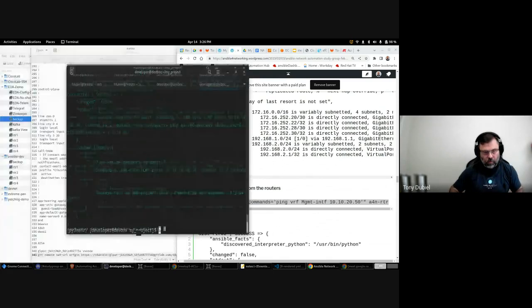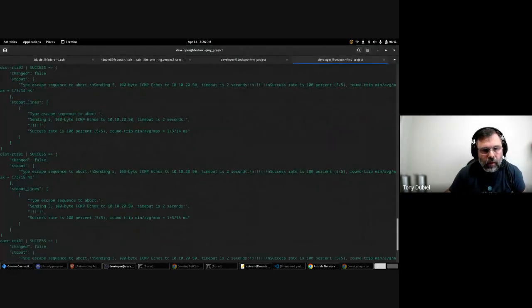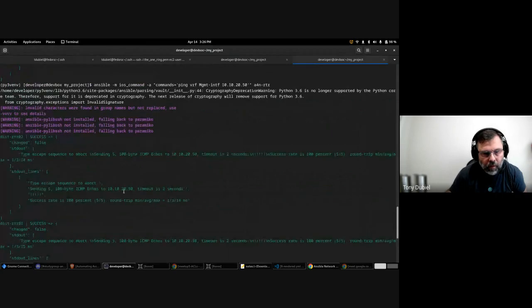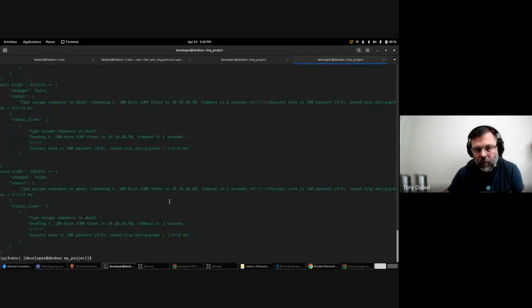I can just do this. No, this makes it bigger. Right, so each one of the routers was able to ping 20.50, the same box that we SSH into, and everything's fine there. So we have good connectivity from the routers, which we did anyway because we were able to run that command earlier. But this is just a good check if you want to test connectivity using the IOS ping.